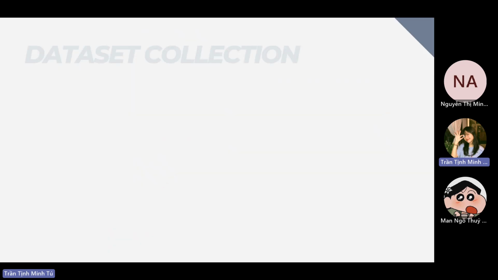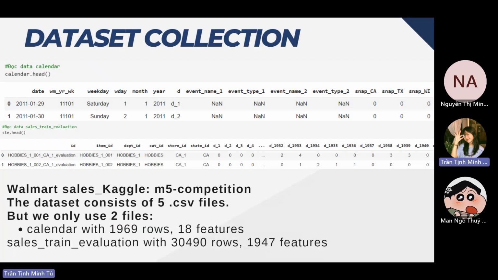About the data preparation, we collect CSV files, but we use just 2 files. We collect the Walmart sales data, which is from the M5 competition, and I filed 2 papers using this data, so it's very reliable. The dataset consists of 5 CSV files, but we only use 2 files.